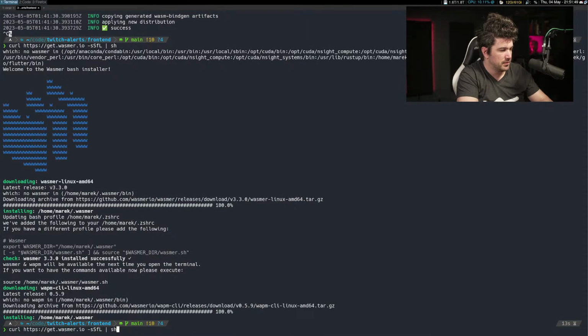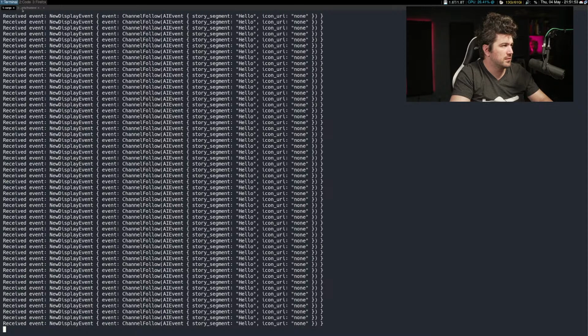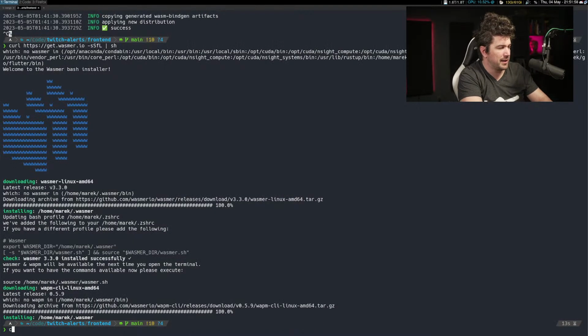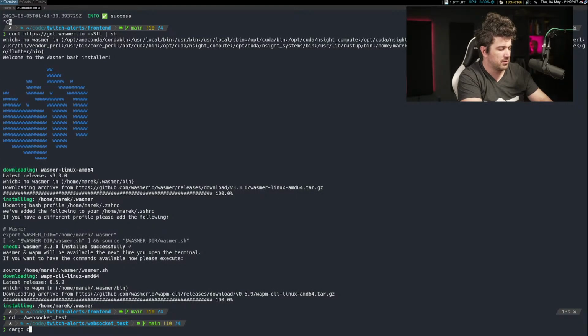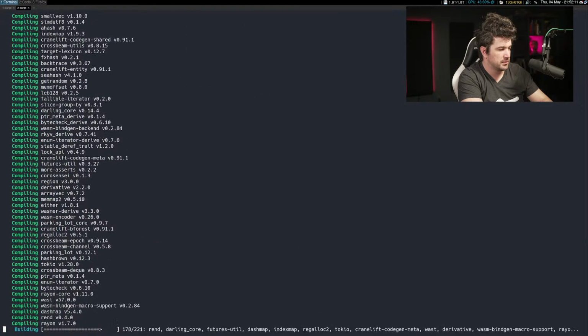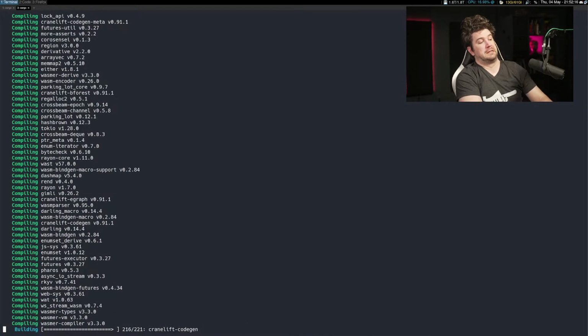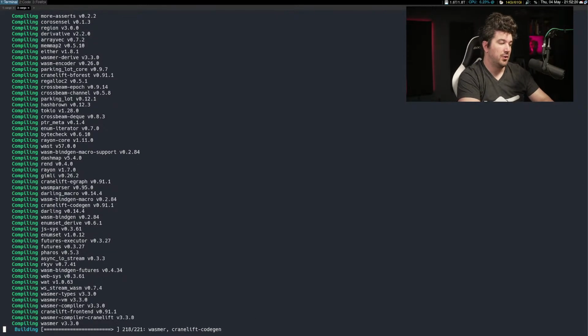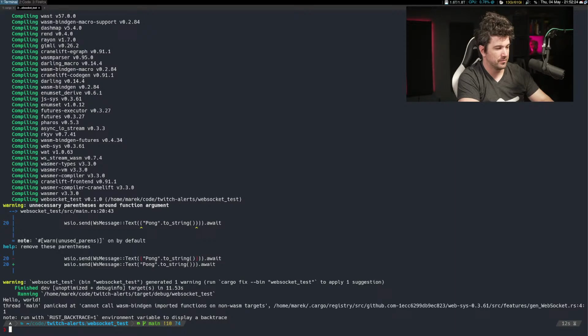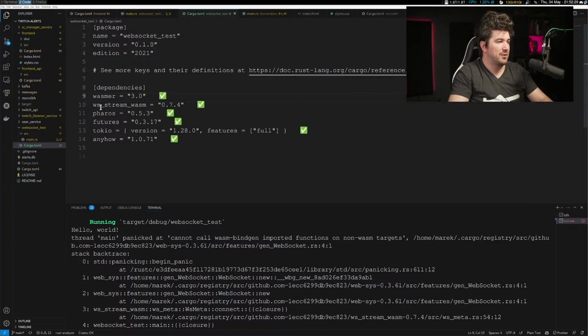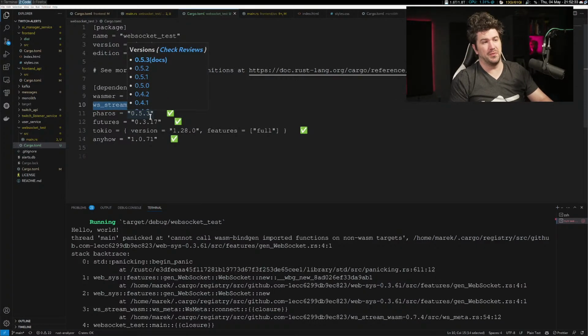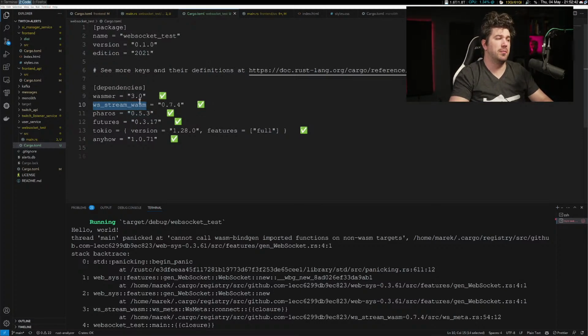Let's see. Wait, where is... This is running the server. Okay, I need to go back to WebSocket tests. There we go. Can I just cargo run this? Why do I need to use WASM? Because the only WebSocket client I found was this one, which was made for WASM. The Tokio Tungstenite library that has a WebSocket client doesn't support WASM, so it can't work with this.